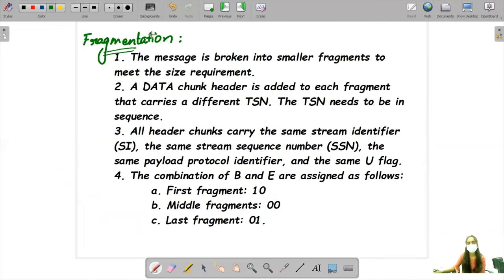Then it will be fragmentation. We know that we split the message into chunks. Those chunks we also call fragmentation. I already explained the details in the previous video. Now we can go through some brief explanations. The message is broken into smaller fragments to meet the size requirement. That is, there is big data, and we are going to split it into data chunks.